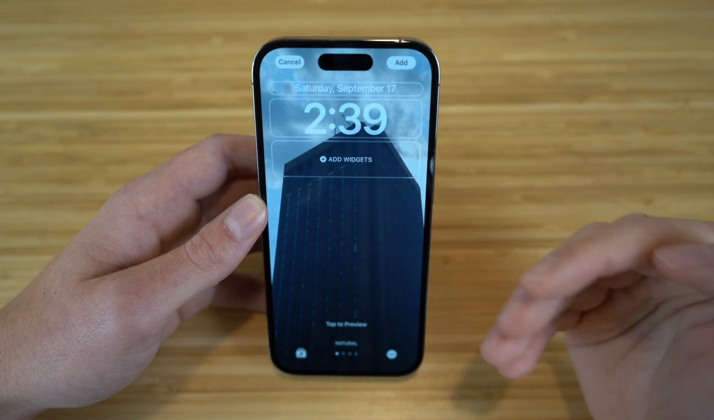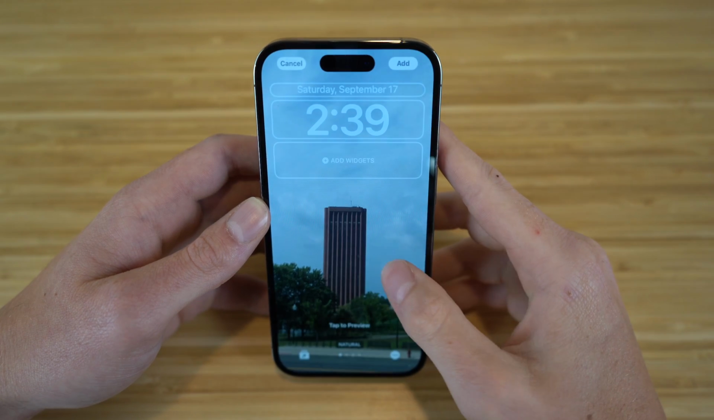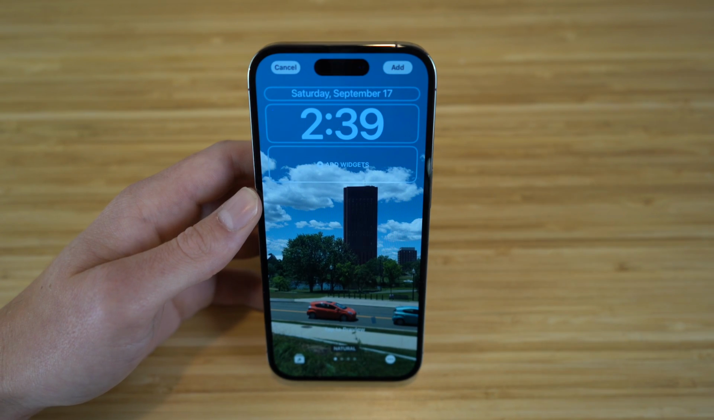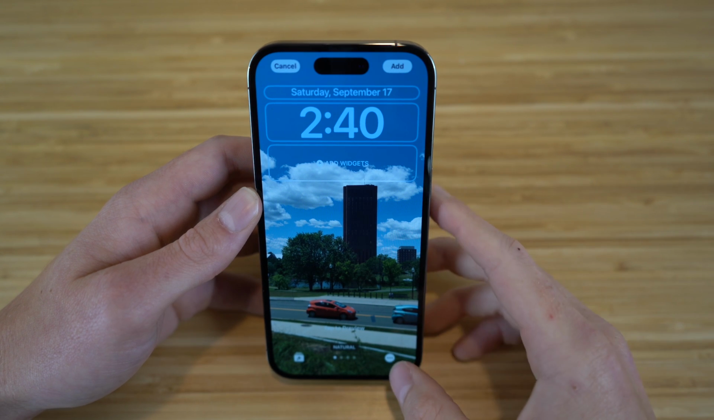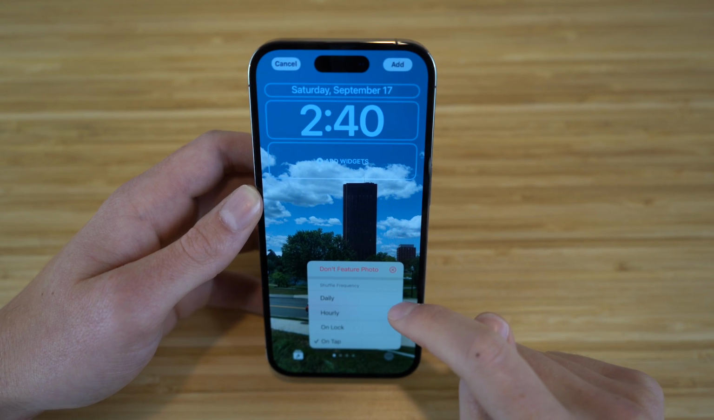And now every time you use this photo shuffle, every time you tap your screen, it's going to change that lock screen right here. And say you don't want all of these photos that are shown to be featured in this photo shuffle, you can click these three dots right here and you can actually have this photo specifically not featured, and you can turn that off.